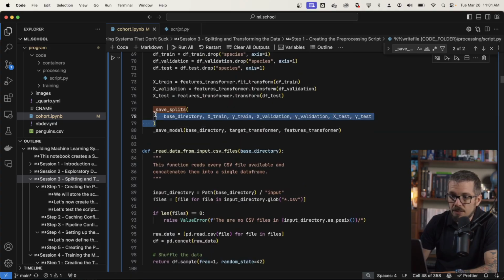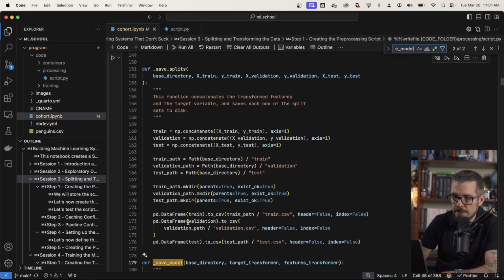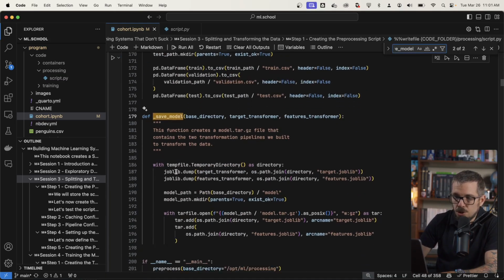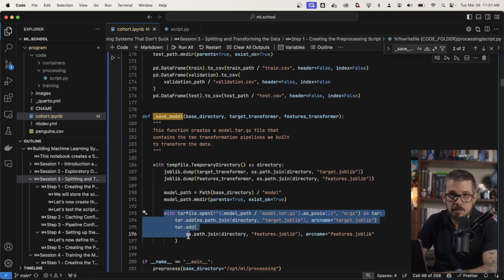So we saved the splits, and then finally I'm calling something called save model, and I'm passing the target transformer and the features transformer. Let's see what I do here inside and why I'm doing this. This function uses joblib to save a file called target.joblib and another file called features.joblib. And then after I save those two files, I create a tar.gz file called model.tar.gz containing these two files.